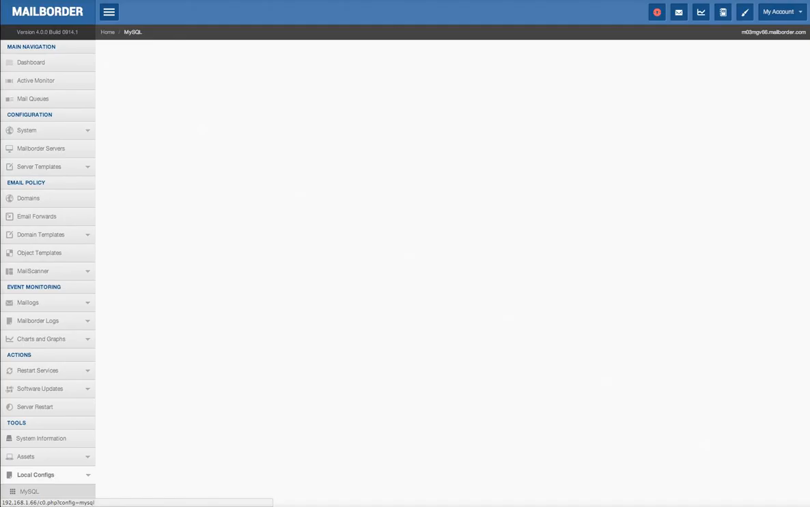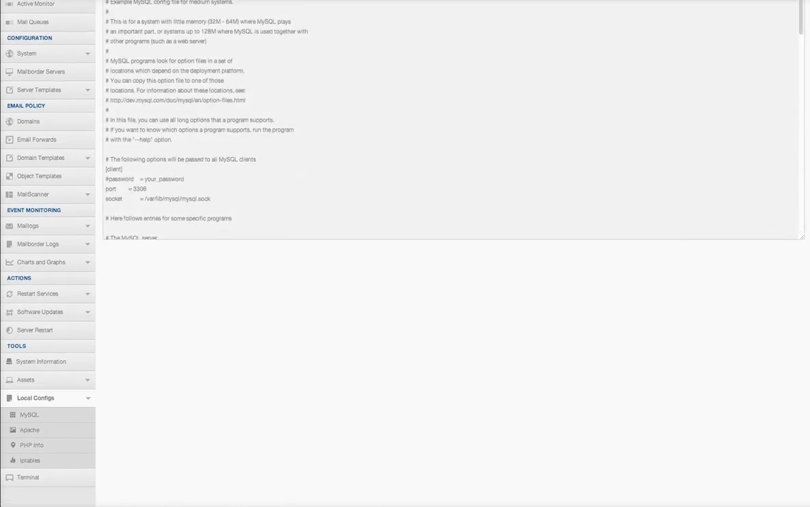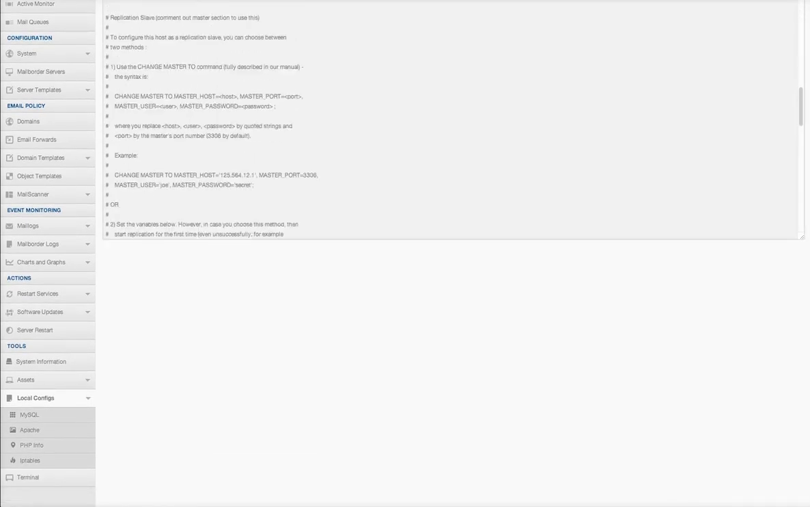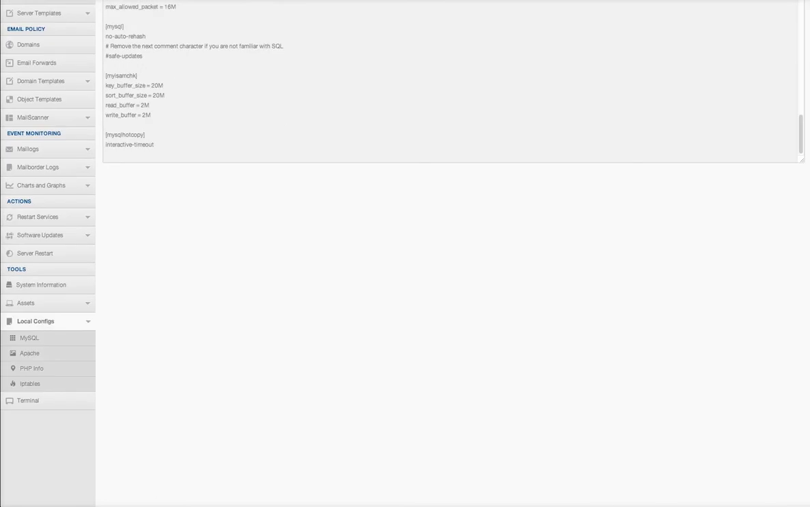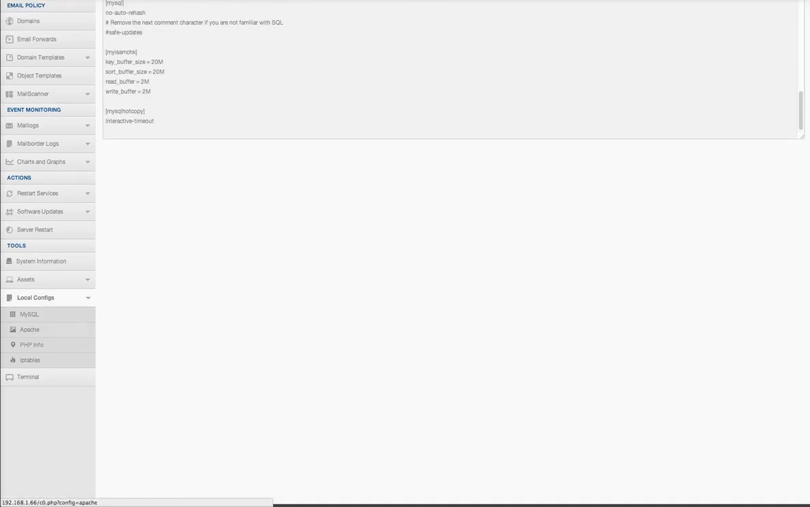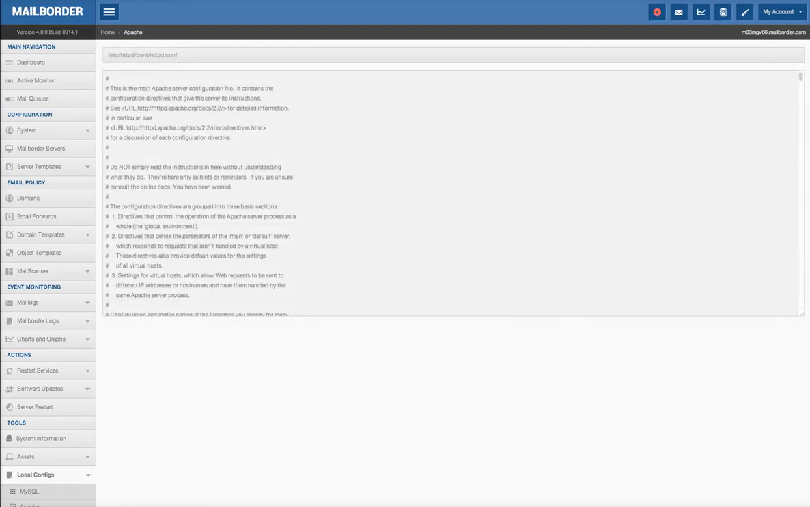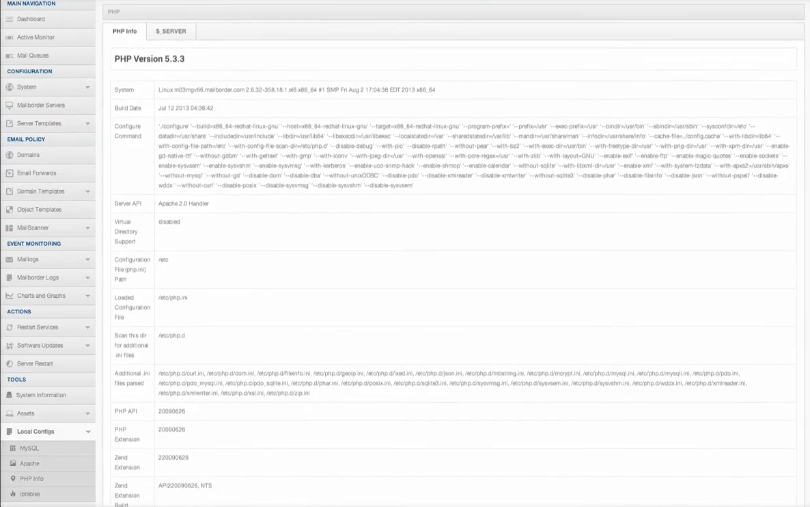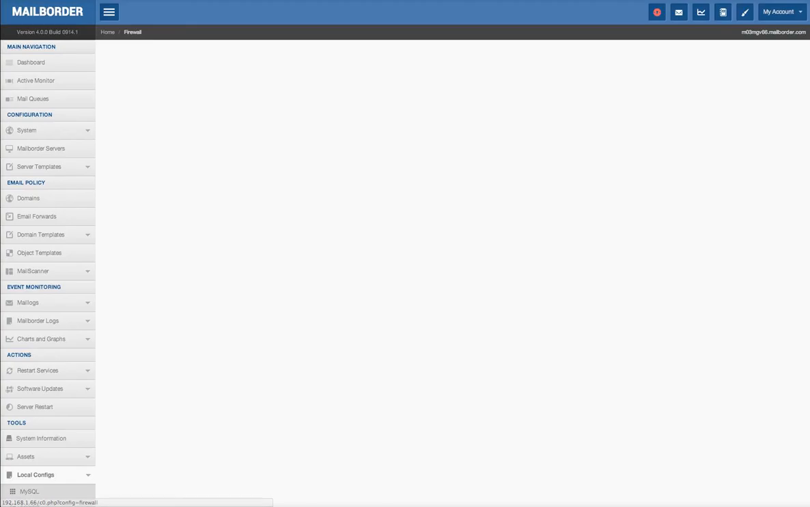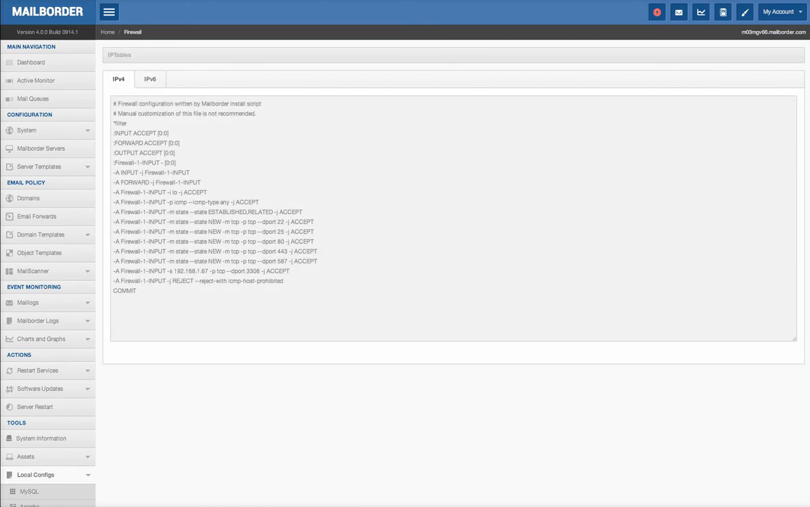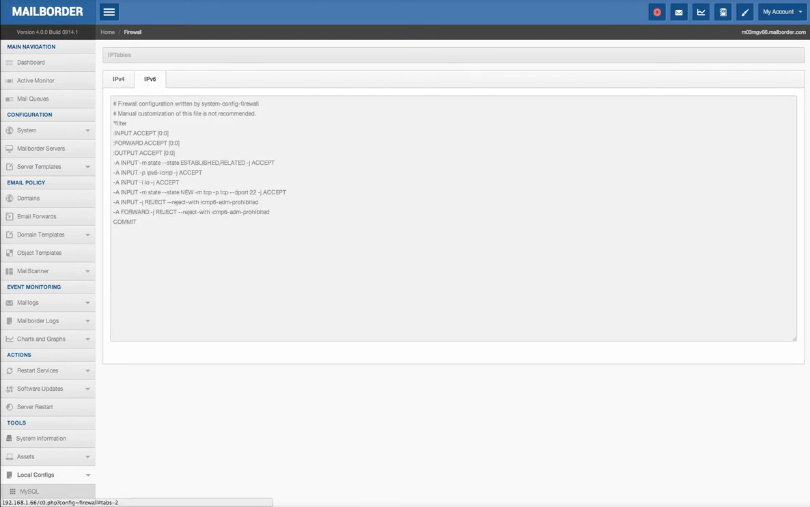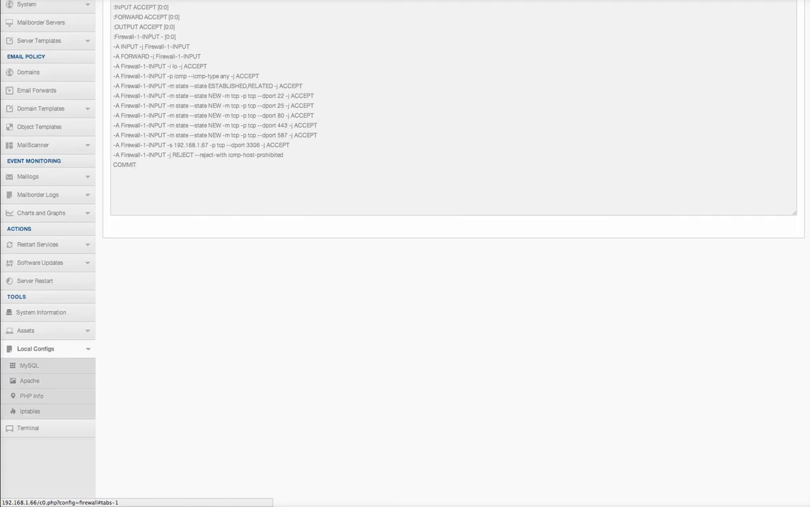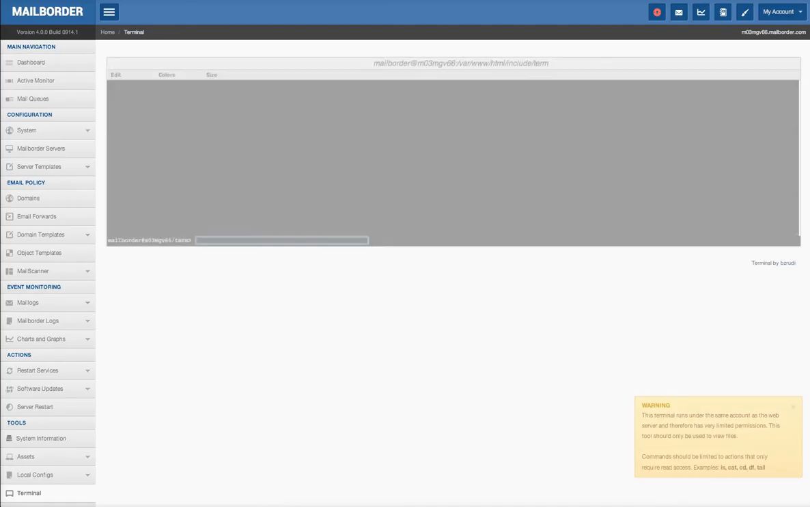Local configs, this is just general information on the master server. This shows you the settings within my.cnf, which is the MySQL configuration. General Apache configuration as well. PHP info for the system. Current iptables firewall rules on the master server for IPv4 and IPv6. And then a terminal is built in here.